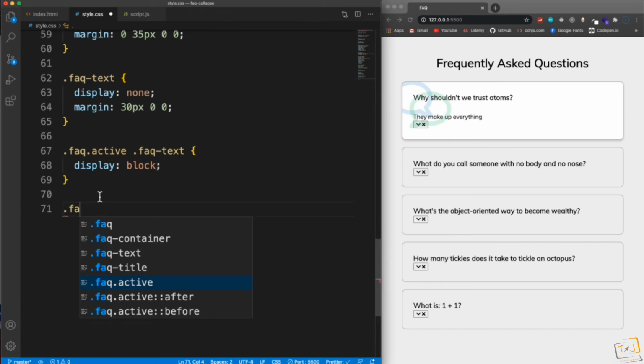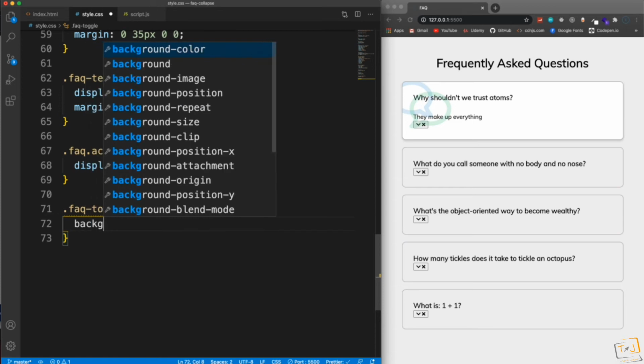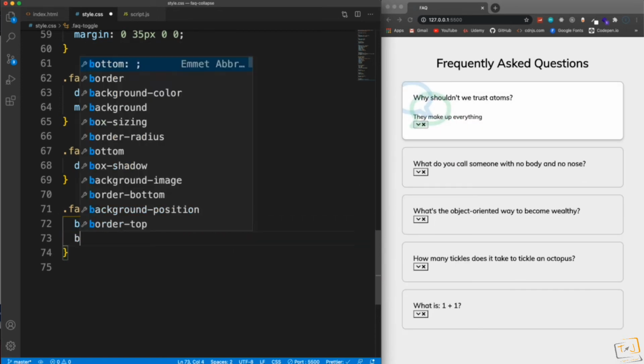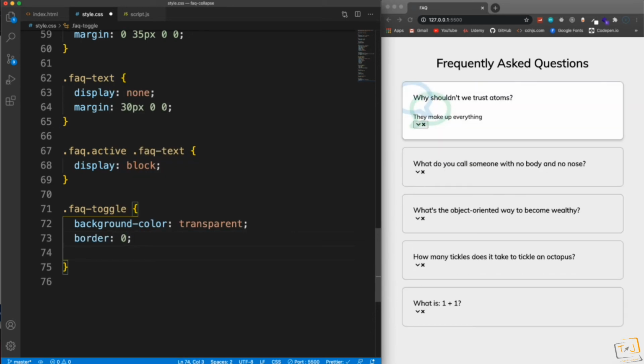So we have a class of FAQ-toggle on the button, and obviously we don't want to show the chevron if it's expanded, and we don't want to show the X if it's not expanded. So we're going to have to deal with that. But let's just do some basic stuff here first, like the background color I'm going to set to transparent and take away the border. Set that to 0. And let's set the cursor to a pointer.